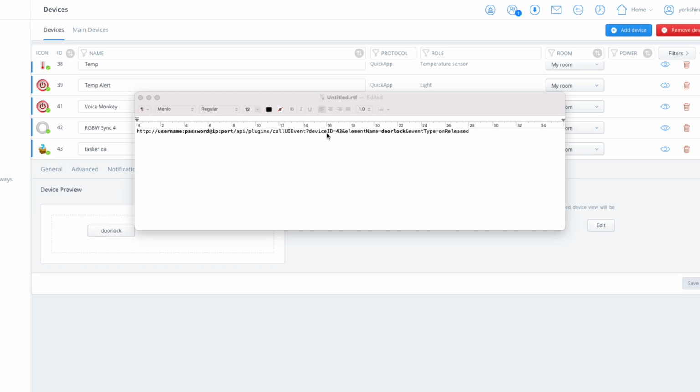When it comes to deviceID equals 43, remember that was the ID of the quick app, number 43, so you would put that there. Element name equals, and that's where this comes in, the door lock. That's why we need to make sure we've got the same name, door lock. And event type equals onReleased. If you think back, we had that onReleased command, so that's what that is for. Now that's there, that's how it's done.